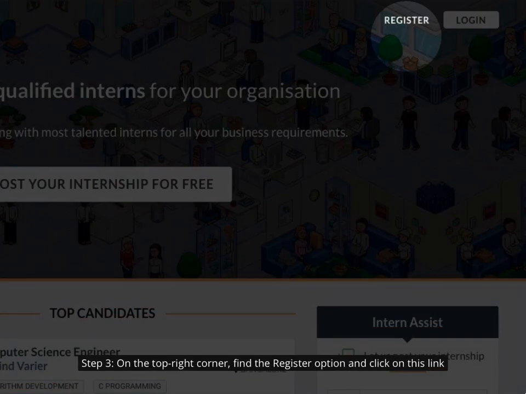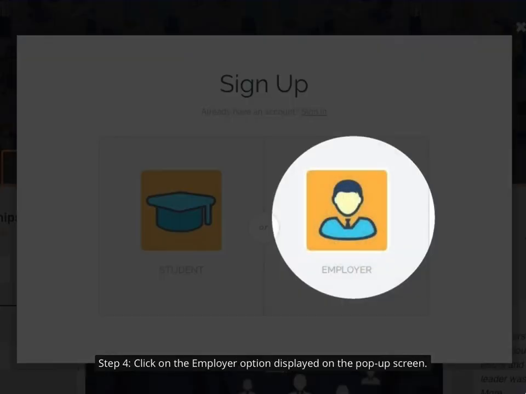Step 3. On the top right corner, find the Register option and click on this link. Step 4. Click on the Employer option displayed on the pop-up screen.